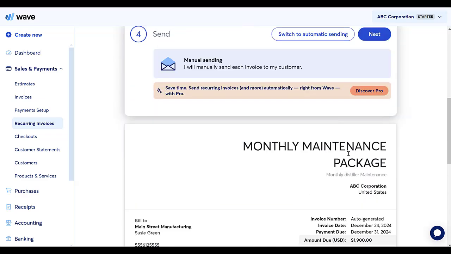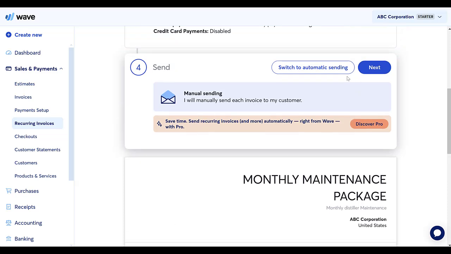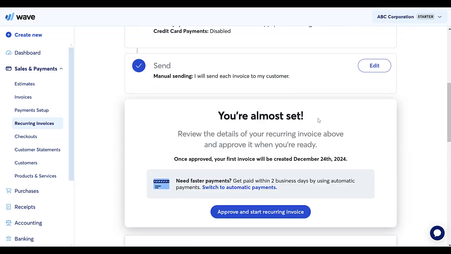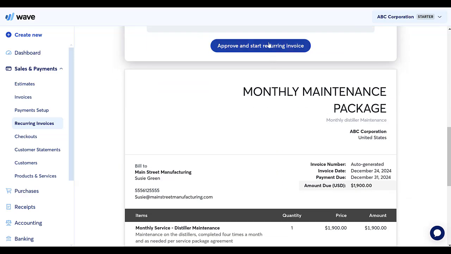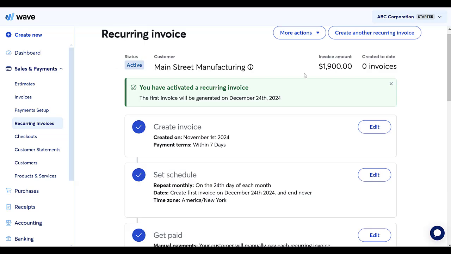Okay. So I'm going to click send manually. And so I will manually send each invoice to my customer. Again, you can upgrade for an easier time. Click next. And then it's going to say you're almost done. So review the details of your recurring invoice above and approve it when you're ready. So it says once approved, your first invoice will be created December 24th. So I'm going to approve and start. So you have activated a recurring invoice. Okay, your first invoice will be generated on December 24th.